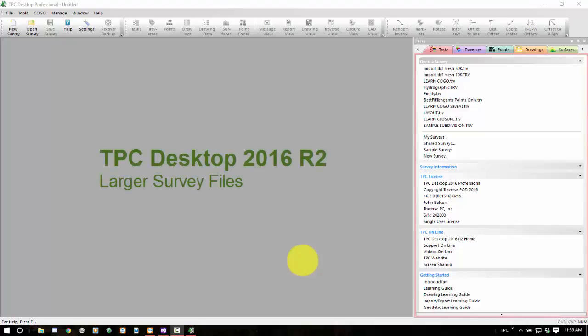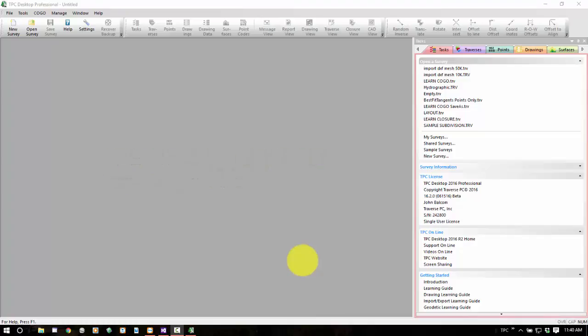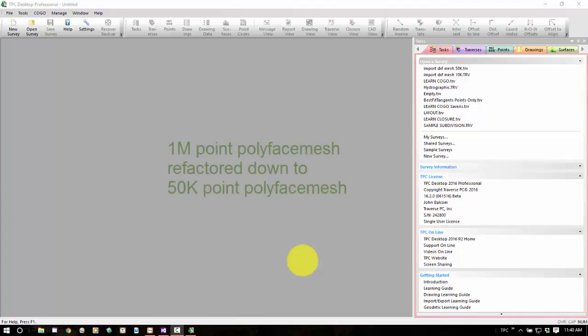In this video, we want to look at one of the new features coming out in TPC Desktop 2016 Release 2. In this release, we're focusing on speeding up the bottlenecks in the program that happen when we work with larger data sets. As we get into more LiDAR type of work, we're seeing our surveys going from 5,000 points to 50,000 points or 500,000 points or over a million points.